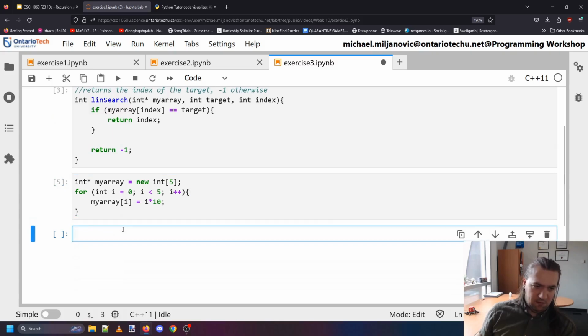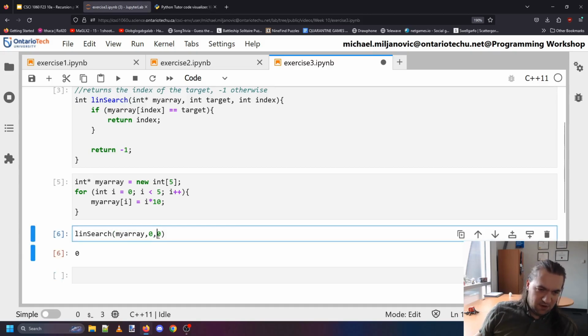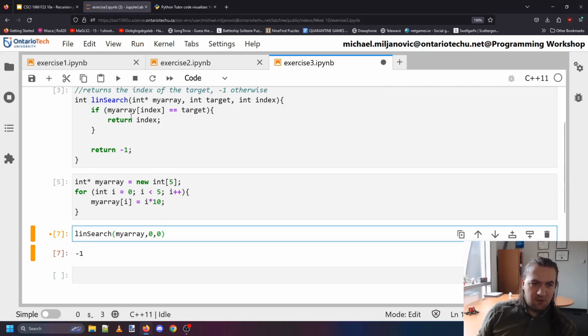Now let's say that I want to do a linear search to find 0, that's the first number in my array. This is my array. I'm looking for 0, and I want to start at the beginning. Yeah, right, it's at index 0. And what if I start at the end of the array? Am I going to find it? No, I'm not.